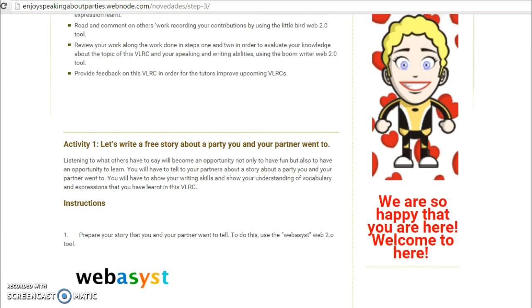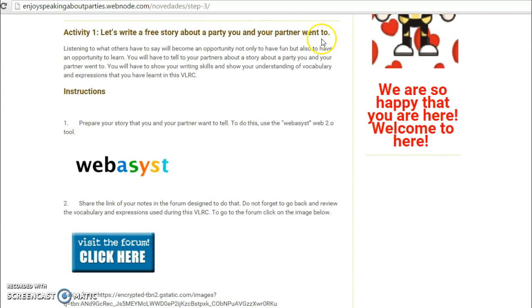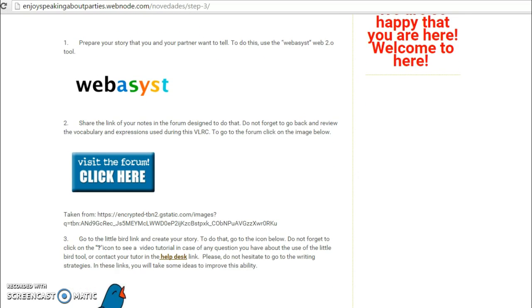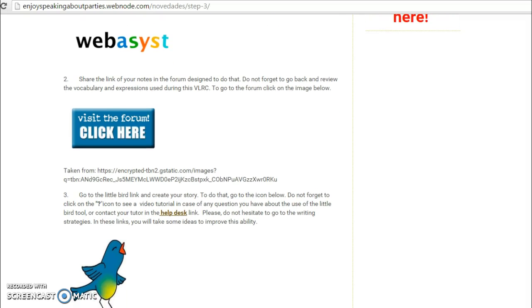Then we have activity 1. Let's write a free story about a party you and your partner went to. So in instructions we have number 1, prepare your story, right? It says use Web Assist, this tool, in order to help you prepare your story. Then number 2, share what? Share the notes that you took on this forum about the party you went to. Number 3, you will go to this link and you will start creating the story.